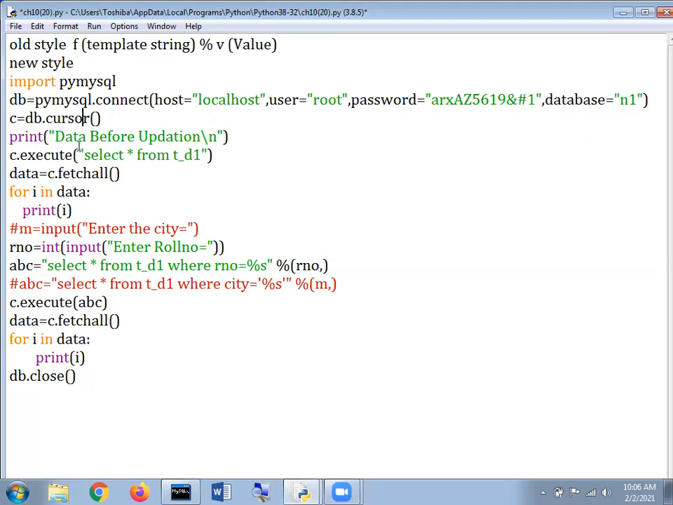Now, what I am going to do here is display data before updation. Before updation, we are supposed to display the data on the screen with the help of this execute command, which says select star from t underscore d1, the table which we were previously using in our practical demonstrations. Here, fetch all says that they are supposed to display the entire data which is there in the table. Now kindly concentrate, it's my humble request.